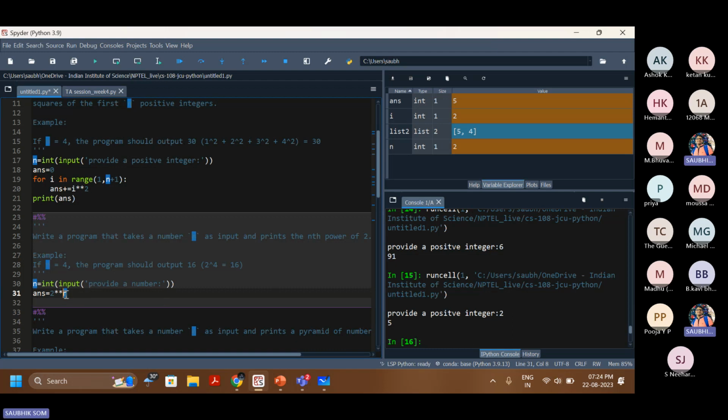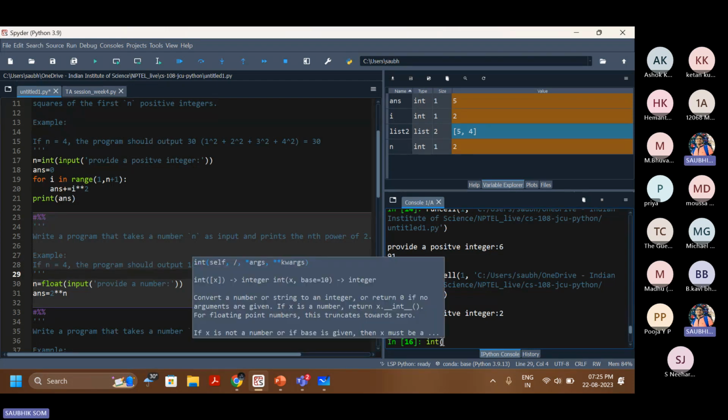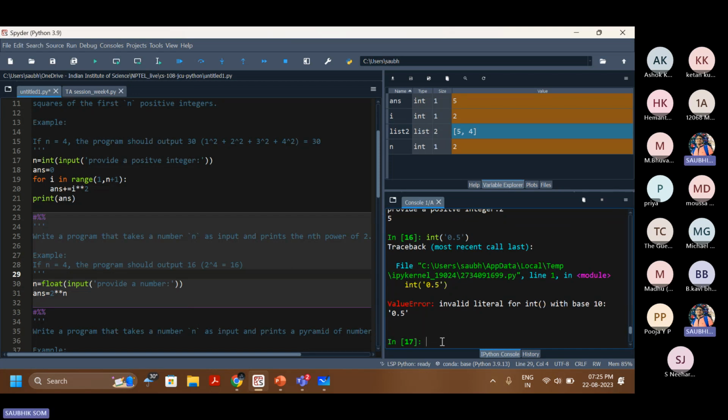It could actually be one line of code. Or rather, we should not keep int here, we should give float here, because it could be any number, right? So if someone provides me 0.5, and I do int of, say, just make it a string, int of 0.5, it should throw me an error, because this point is not taken as a decimal point, but taken as an English full stop.